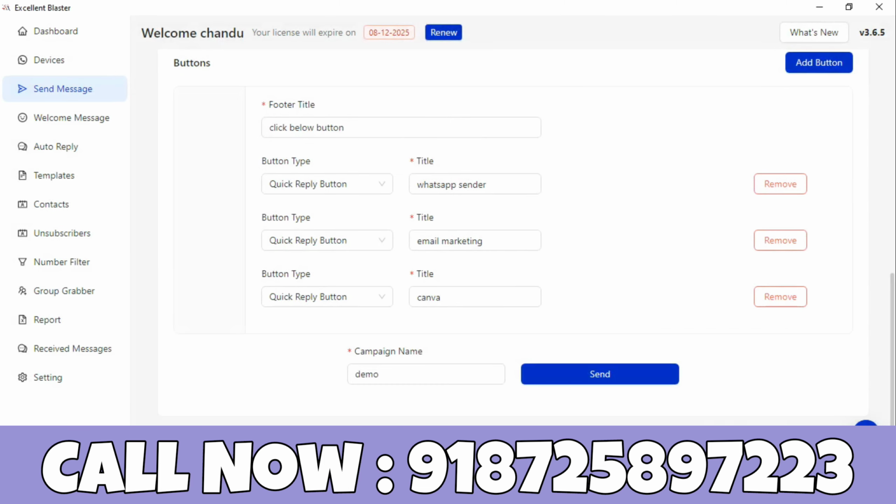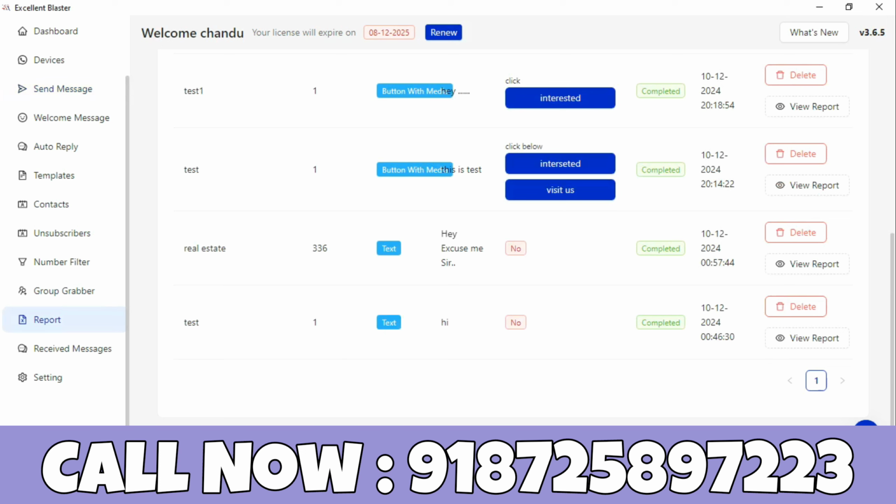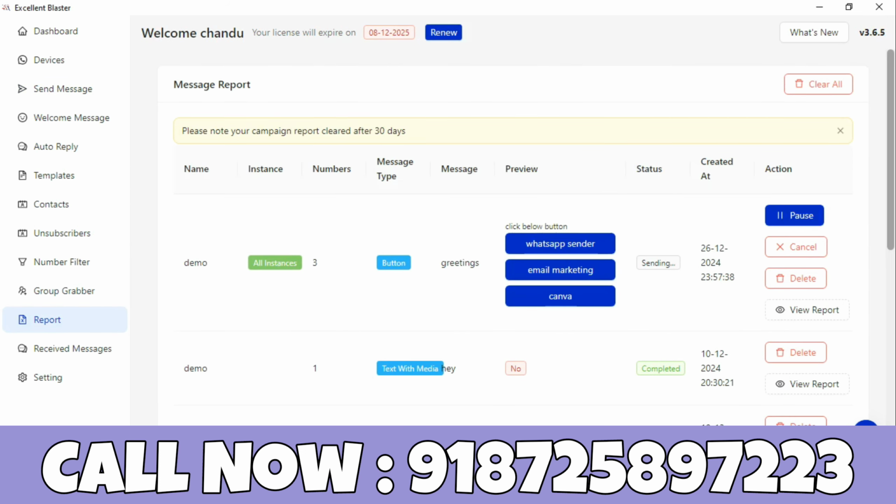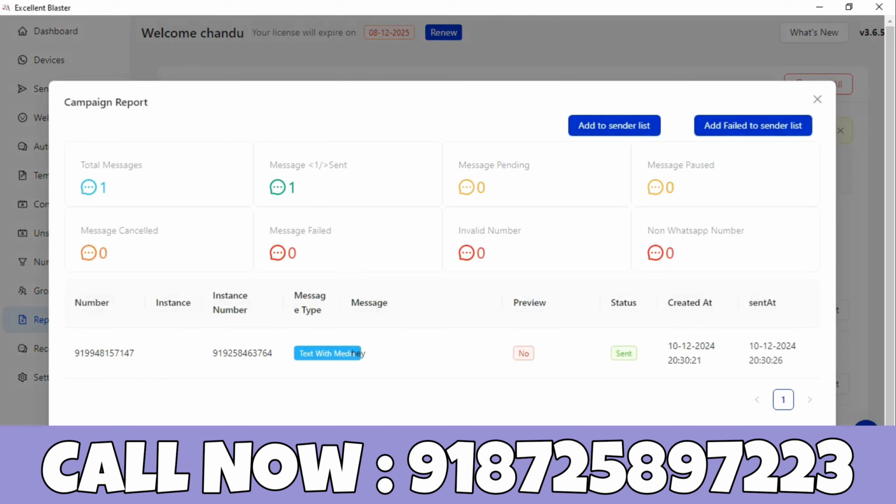Now the next option is report. In the report menu, you can check your campaign reports, how many messages were sent, how many failed, and etc. All reports you can see here.